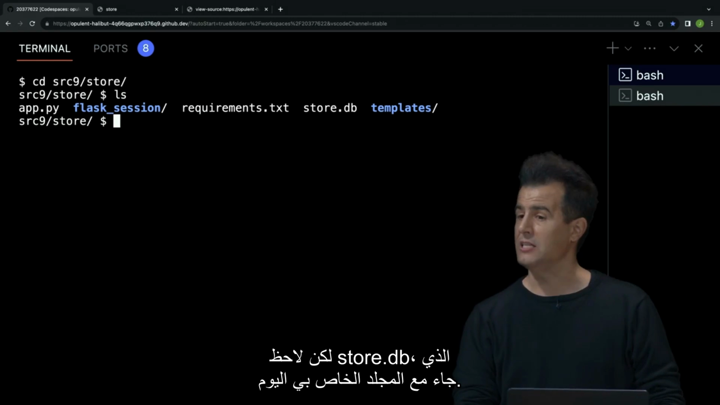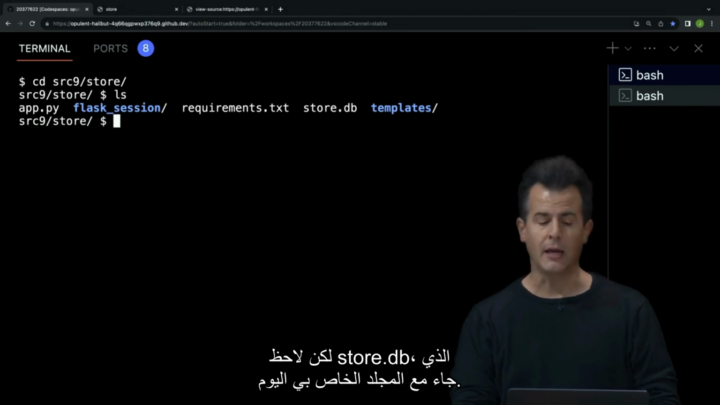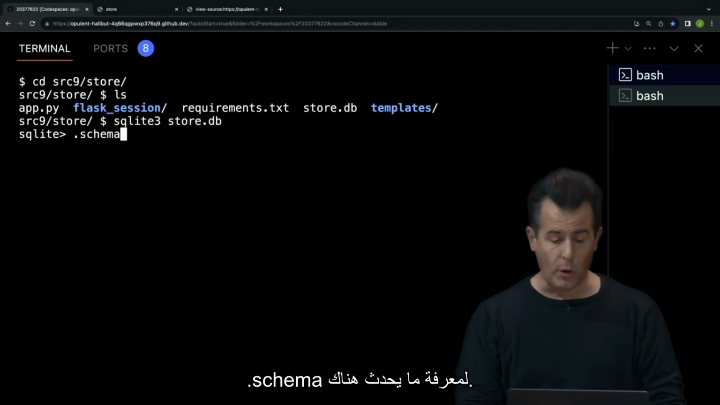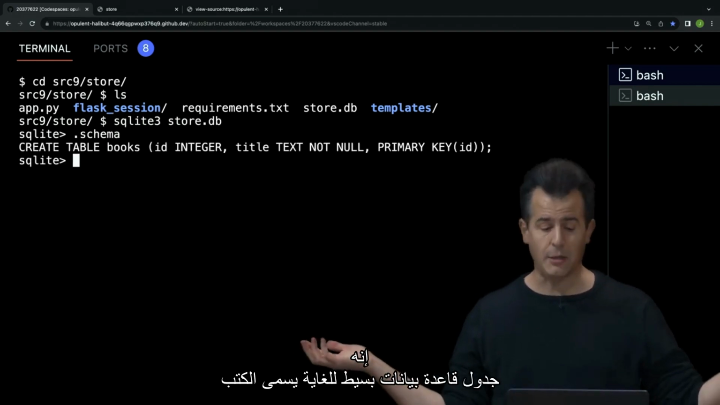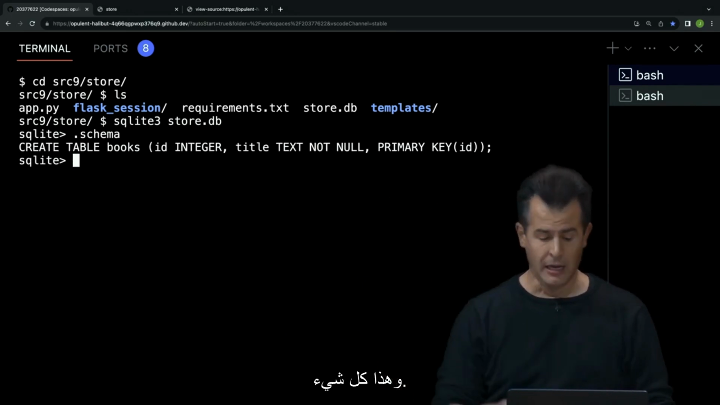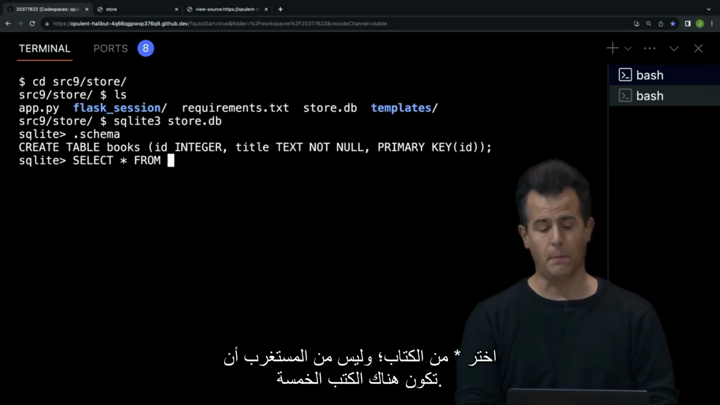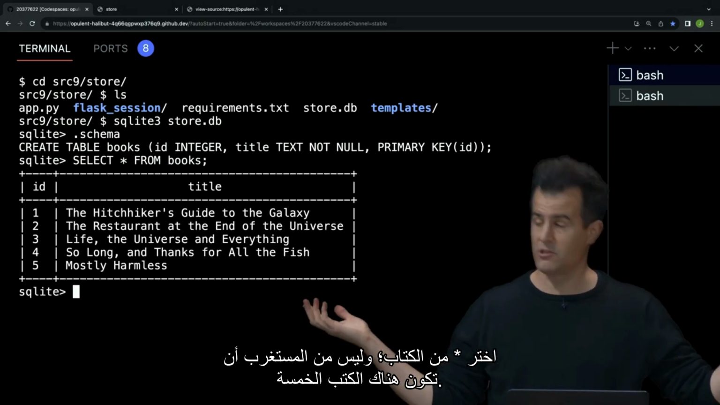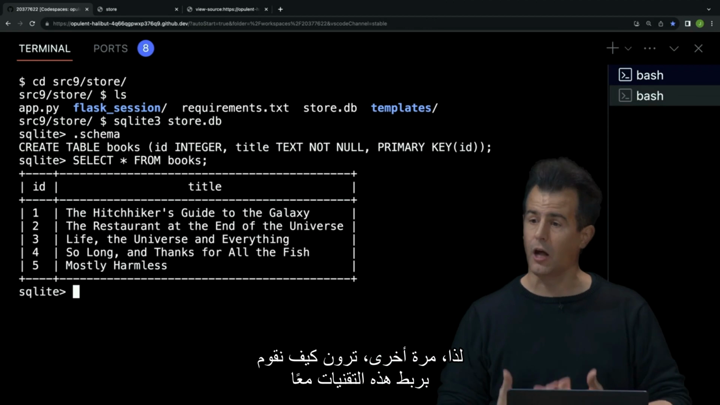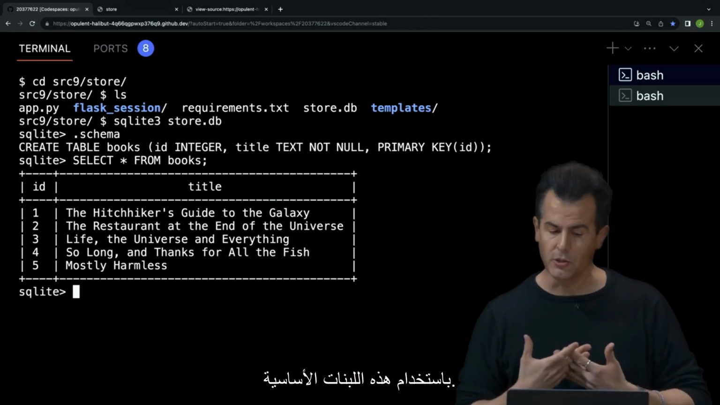But notice store.db, which came with my folder today. Let me run sqlite3 of store.db. .schema to see what's going on in there. It's a super simple database table called books with an ID column and a title column, and that's it. Let's see what's inside. SELECT * FROM books; Not surprisingly, there are the 5 books. So again, you see how we're stitching these technologies together using these basic building blocks.